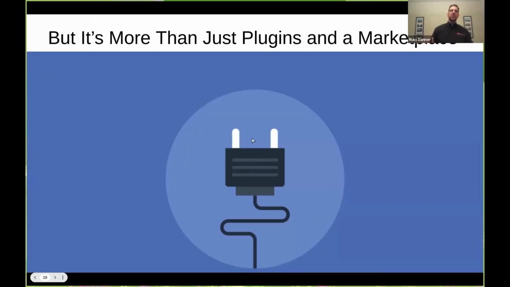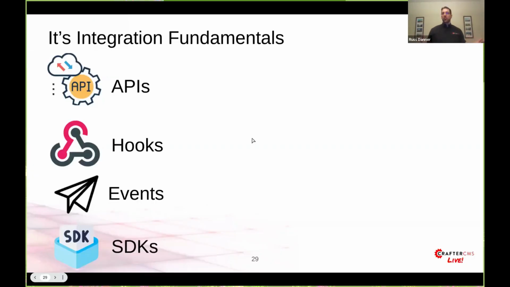But that's not to say that just because you have a marketplace and plugins that your CMS is composable. That's not the case, and that's not what we're trying to say here. We're saying that in order to be composable, a CMS like CrafterCMS has to have plugins in a marketplace that meet specific requirements that make it composable. So what am I talking about? Well, it's about integration fundamentals. Your packaged capabilities need to supply APIs and hooks and events, and not only supply them, but also be able to react to inbound calls.